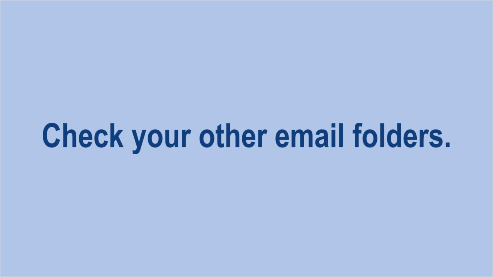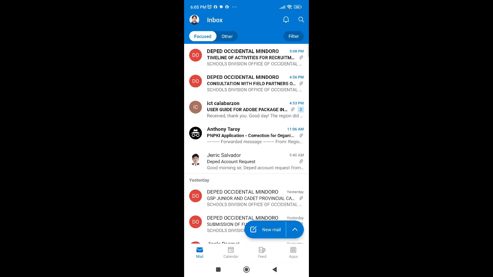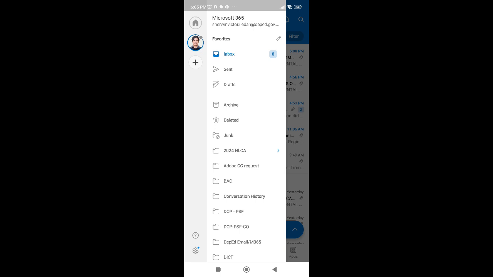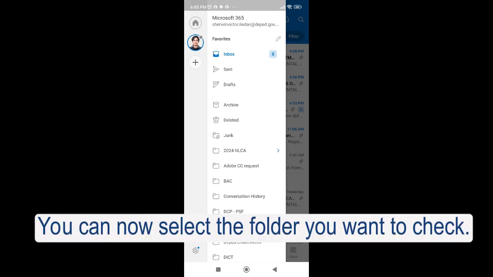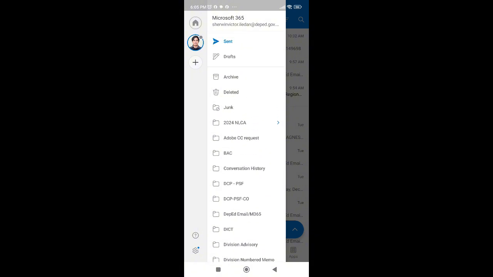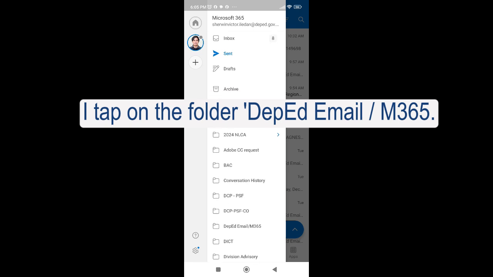Check your other email folders. Tap your picture icon. You can now select the folder you want to check. I tap on the folder Dep Ed Email, M365.